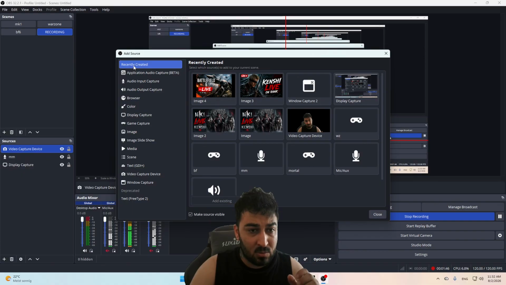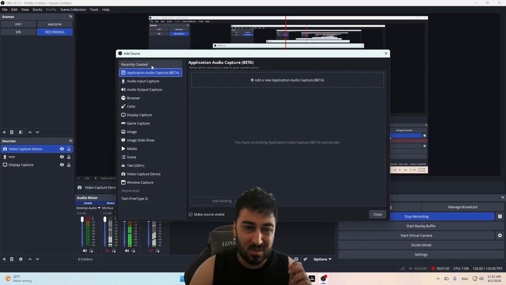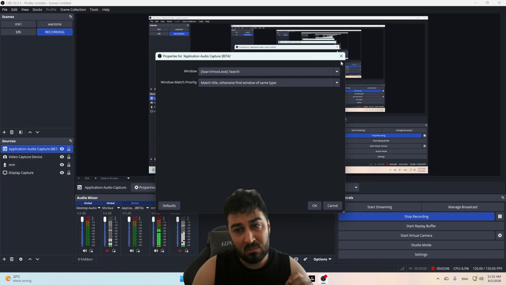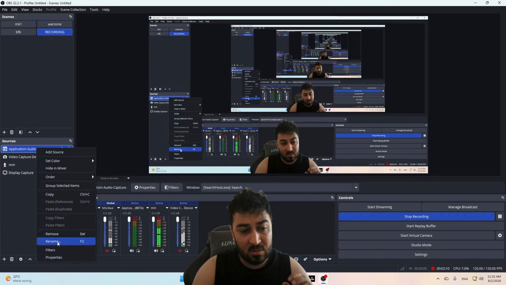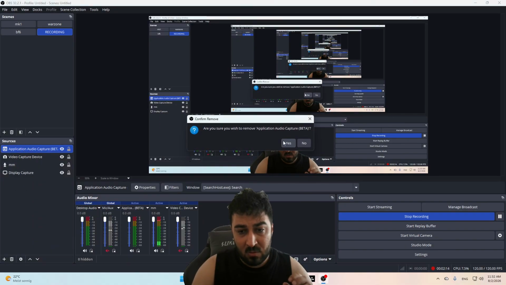So if you want to add a source, guys, you see you have application audio capture here. That's honestly useless, unless you want to capture audio from a different application. For example, you just want to record your music. You can just add it here and you're going to open the app and you're going to choose the app on the window. Then you can record that. Right now, I don't need it. I'm going to delete that and we go for the next one.